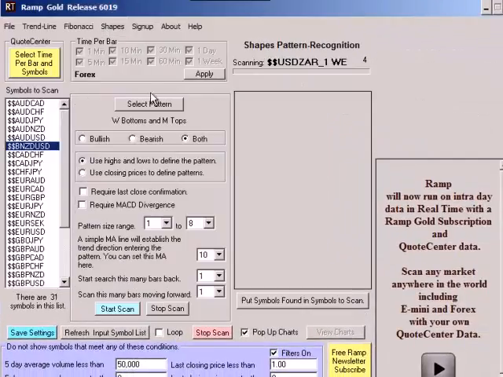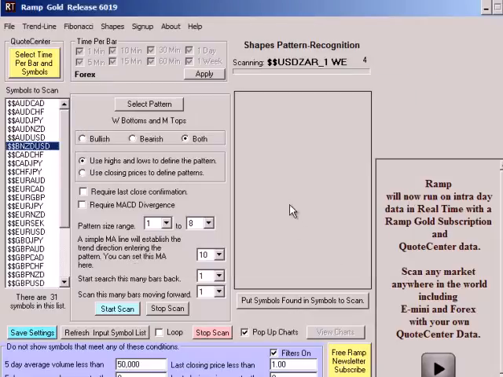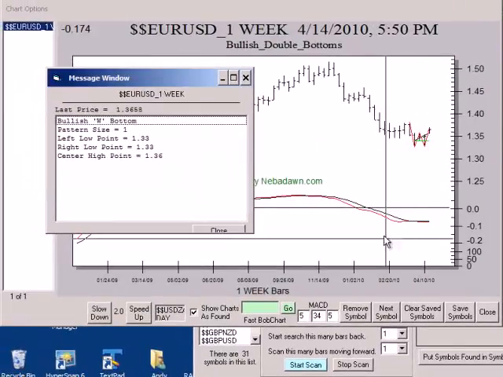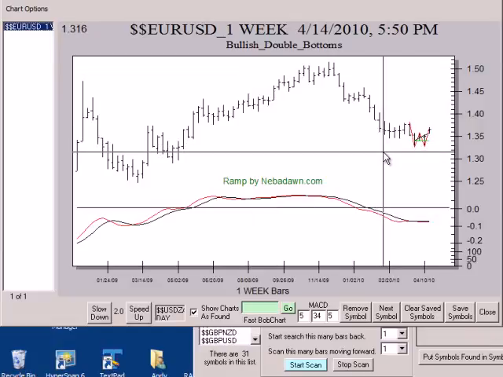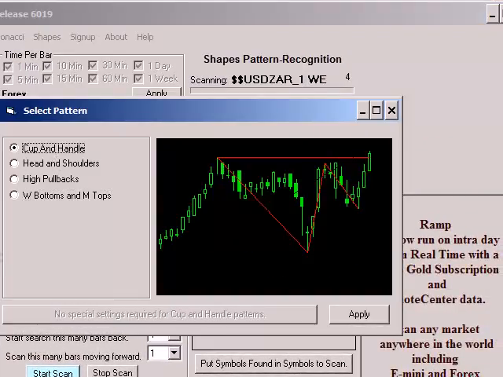We'll go to shapes, and I'm going to select a pattern. I'll select the W bottom, click apply, and click on start scan. And here we have a W bottom formation. I only found one in that particular set, and that's fine. Bear in mind you can leave these running in a loop, and when they're found they'll pop up on your screen all day long. Let's try a cup and handle.